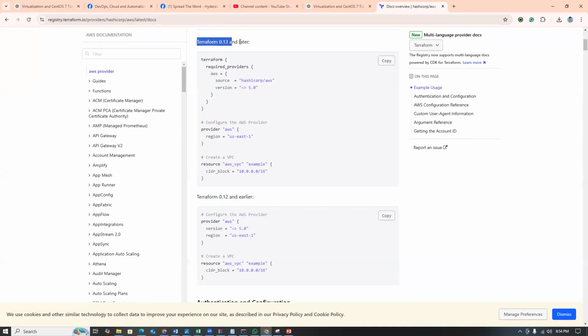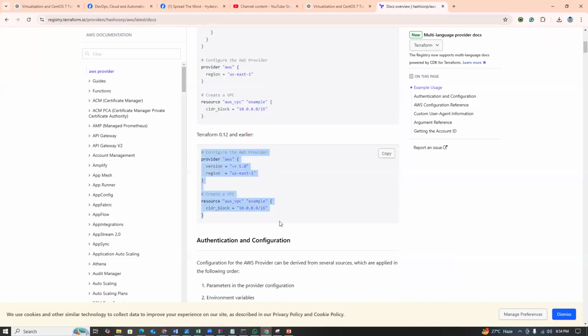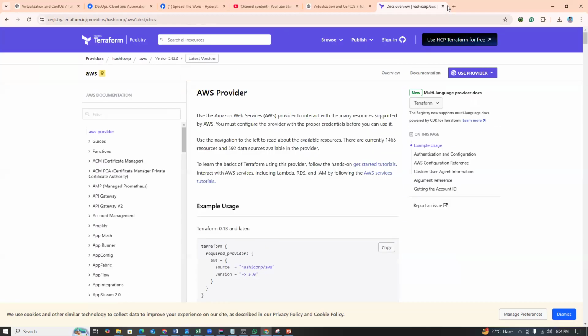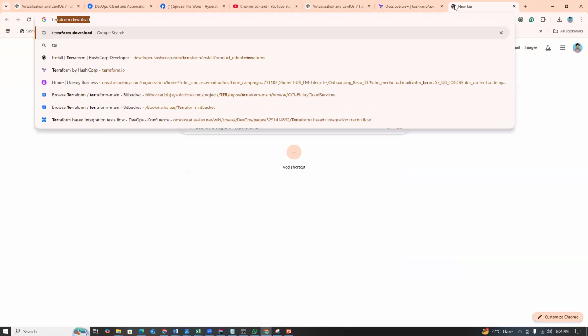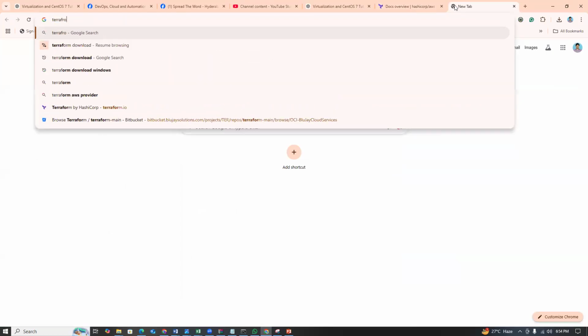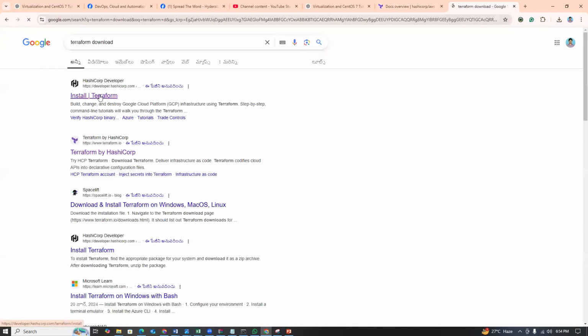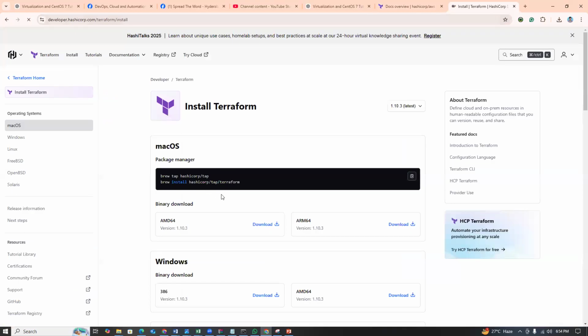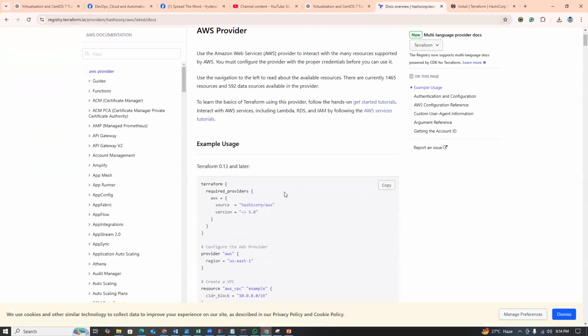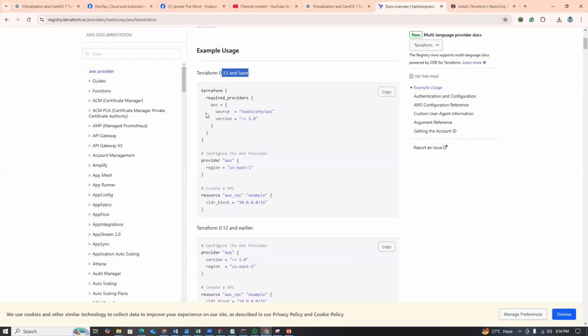So what is the version of Terraform? 0.13 and later, we can use this format. 0.12 and earlier, we can use the other format. So what is the latest version of Terraform? Terraform download. So what is the version? 1.10.3. So for 0.13 and later, we can use this format.